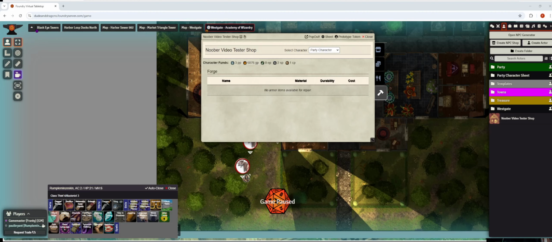So we are talking about Rumpelminskin here. Sorry if you can't see what I'm doing as I talk to myself in the background. All right, so he has no armor. Oh, we're not updating Rumpel, we're updating the character. Okay, so we're going to update this real fast, and we'll just update his leather armor.